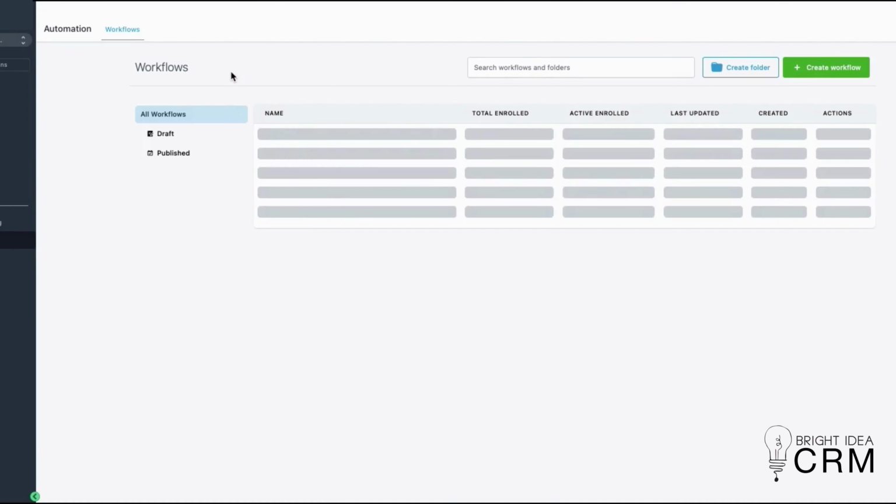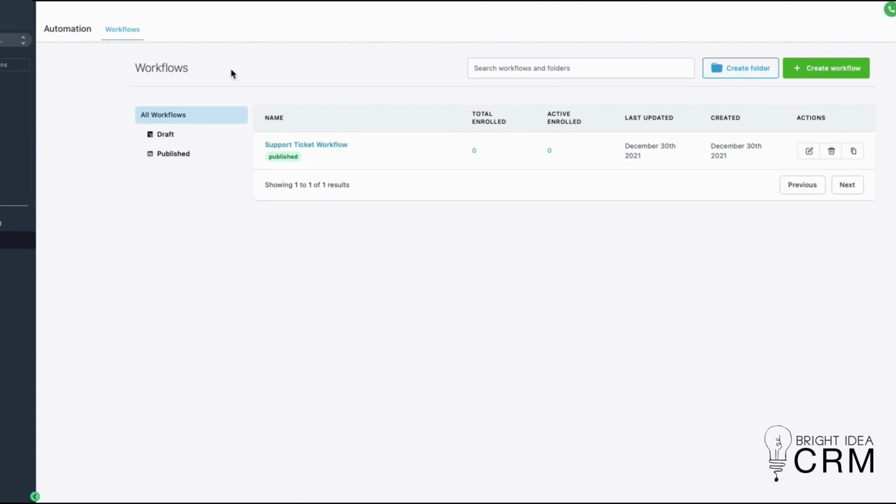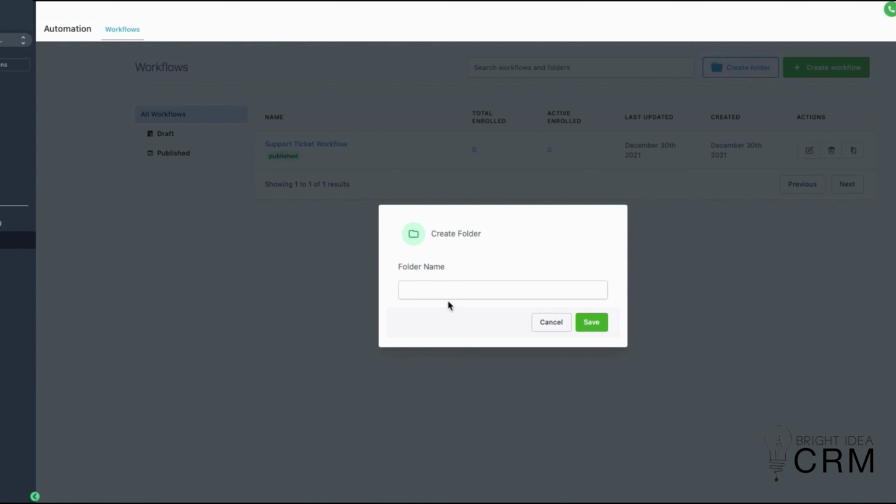Let's dive in, and I'm going to show you how to set up a workflow. So the first thing we're going to want to do is create a folder for our workflow. So let's call this one opt-ins. How about that?